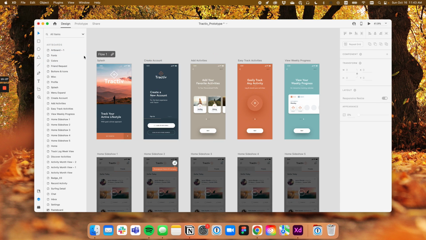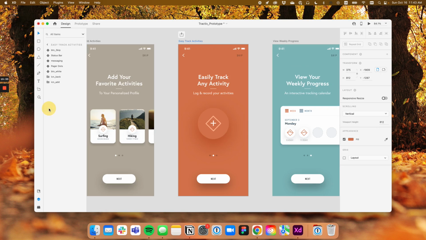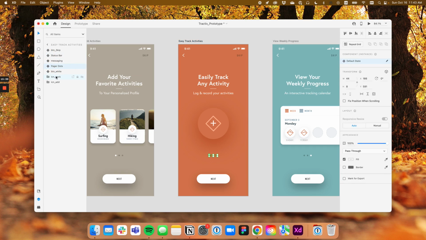If you are viewing it this way, you will have to double click. So let's say we're looking at easy track activities. If I wanted to go into that, I can just double click and it will jump me to that artboard, and I can see all of the layers inside of that.